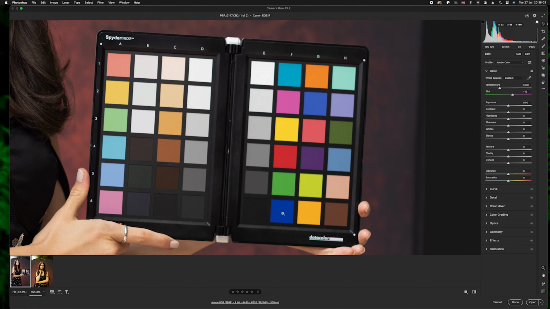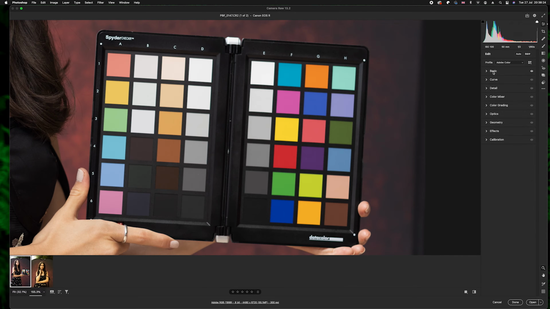So what we can do is work out what these colors should look like in person. Now, there is a way of doing this using the Spyder Checkr software, but I much prefer doing it manually because I find I get the best result; that's my favorite way of doing it. So we're going to open up the HSL slider. We're going to turn that basic slider off, go down to what it says, color mixer, and open it up like so.